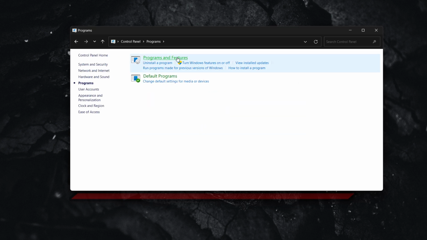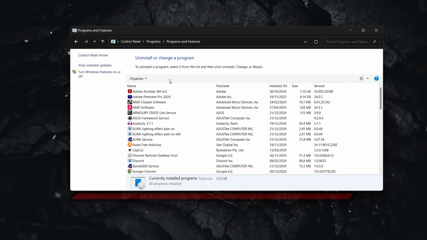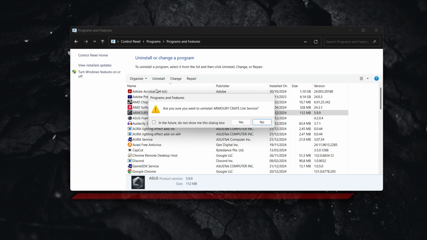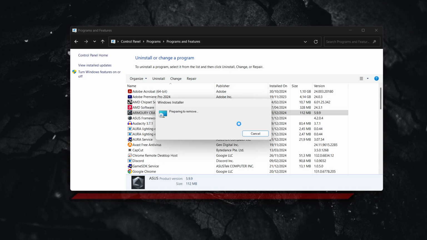Go inside Programs, Programs and Features. In here, we have a bunch of things we're going to have to uninstall, because Armoury Crate will essentially install a few things to your computer. The first thing you want to find is Armoury Crate, which should be somewhere at the top because it starts with A. Click on it, whether you have the light service or the full service, and then press uninstall. Then press continue if it asks you to, and then press yes.